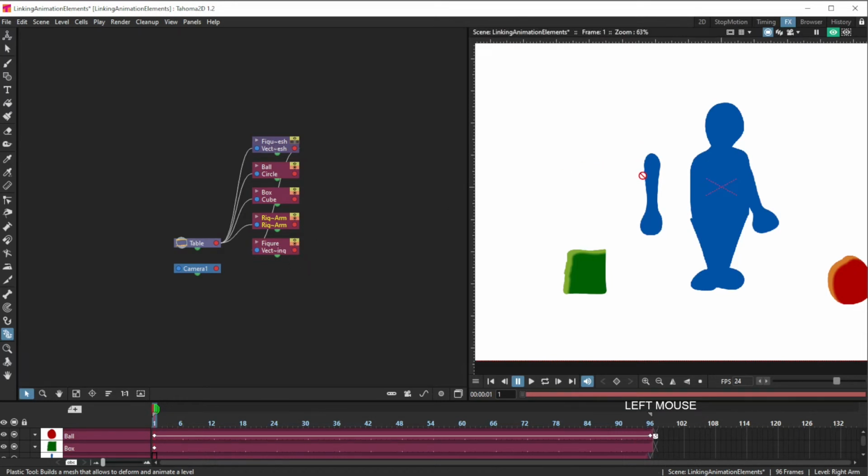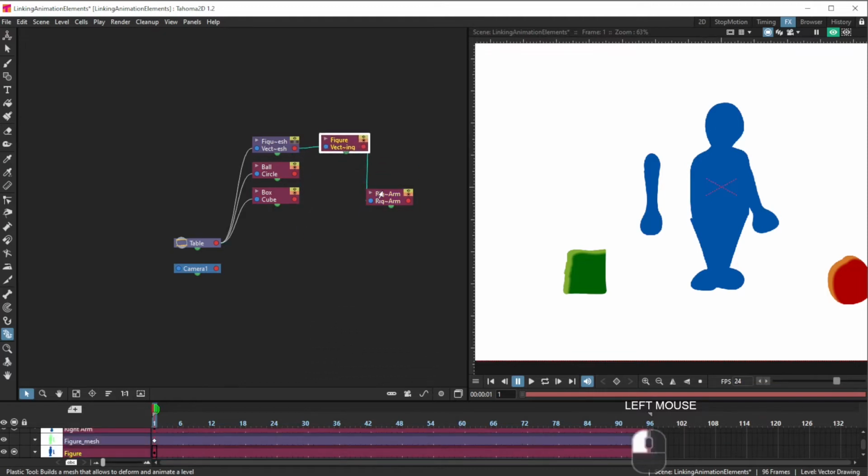And I'm going to connect that right arm. Now it's the figure's right arm. It's on our left in the drawing, but it's the figure's right arm. I'm going to parent that right arm to the figure. I just drag from the blue dot, connect to the red dot on the figure.